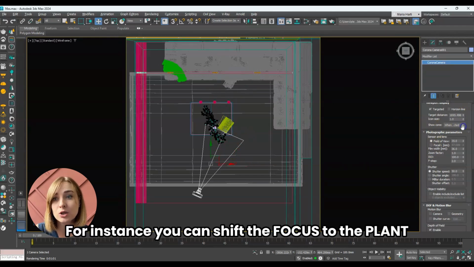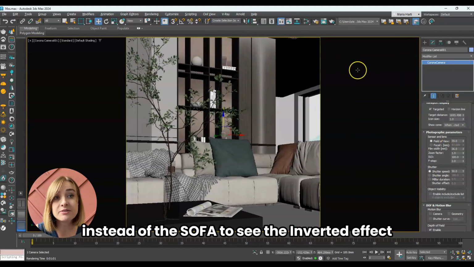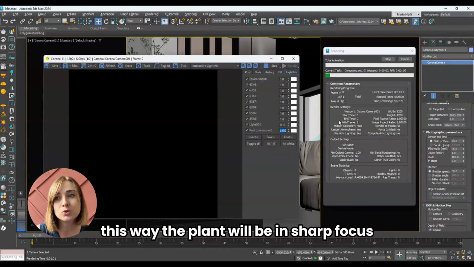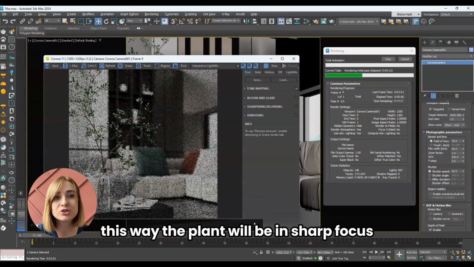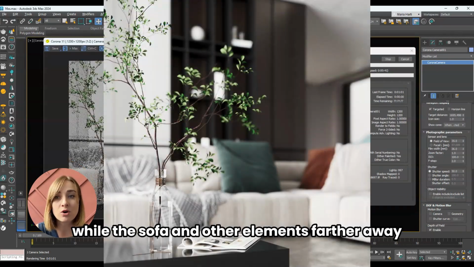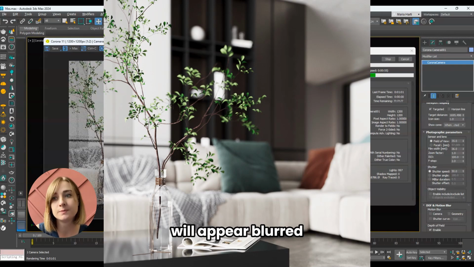For instance, you can shift the focus to the plant instead of the sofa to see the inverted effect. This way, the plant will be in sharp focus, while the sofa and other elements farther away will appear blurred.